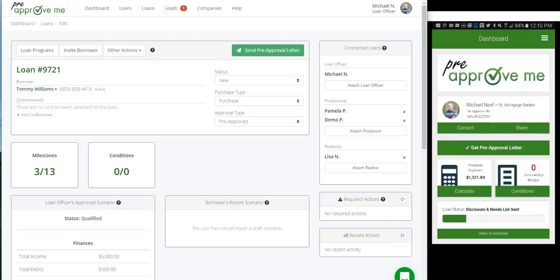We want to take you through a quick tour of how you process a loan using the PreApprove.me app or your corresponding branded app. The whole concept behind this is to create an experience for your customers and your real estate agents that is easy, convenient, and stress-free, while eliminating a lot of the interruptive work that you are sort of tasked to deal with on a regular basis.